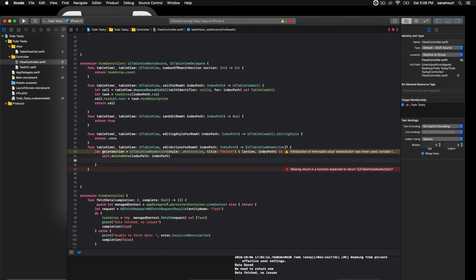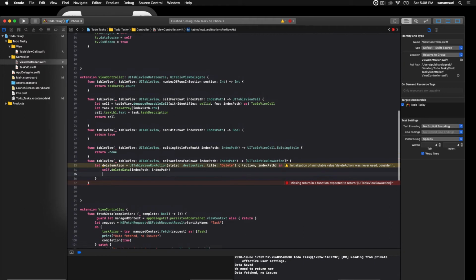And we also need to remove the table view itself, right? So after the data has been deleted, we will call the new data from the core data, right? So core data has been modified now. So we need to fetch the data again, right?